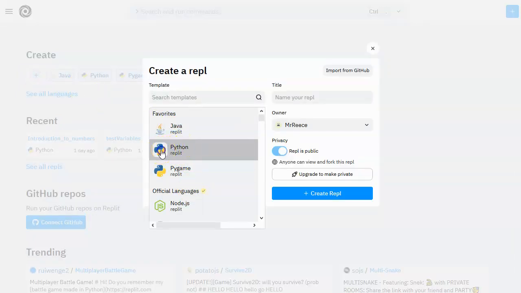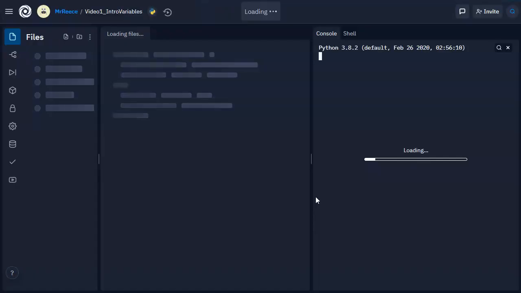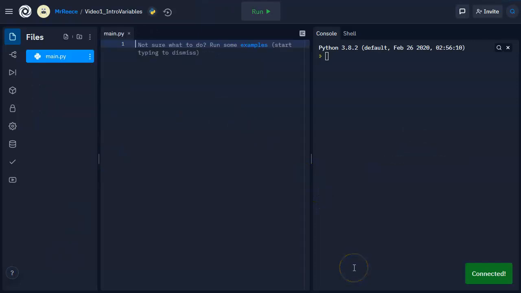I'm going to create it in Python, and then I need to give it a name. So right now it gives me a default name of kind yummy exponent, which doesn't really make any sense for this. So I'm going to call this video 1 intro variables. I create it. Now it creates my blank program.